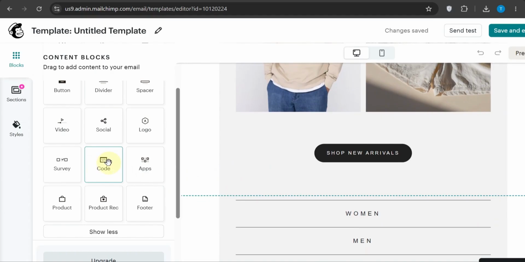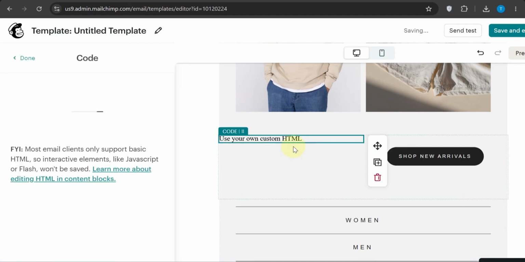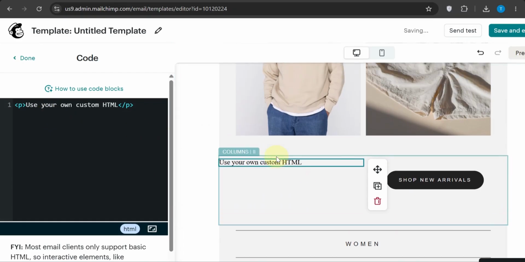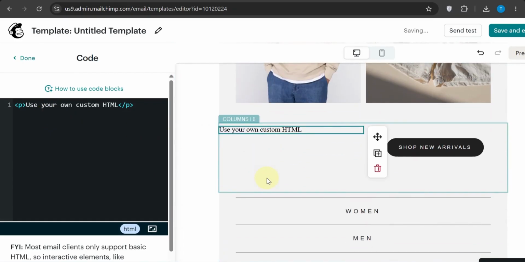Once you see it, simply drag and drop that block into your email exactly where you want your table to show up. Maybe you want the table under a product description, inside a newsletter section, or above a call to action button. Wherever you place the code block is where your table will appear later.